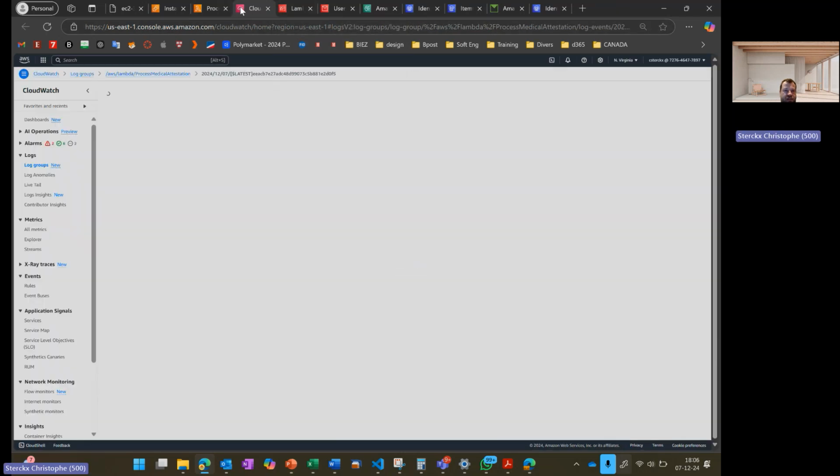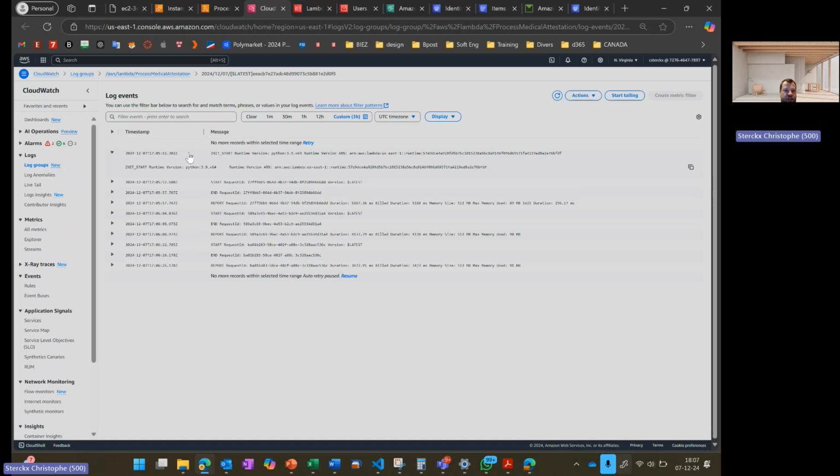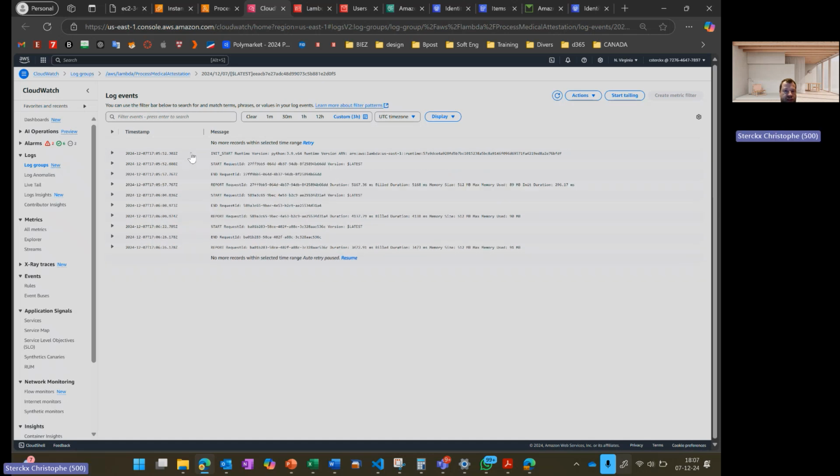I open CloudWatch with that event. No, all the others have been passed here. So you see my first attestation was here. Okay, so the request was initialized, the Lambda function was called, and it was closed. Then the second one, start and report, start and report. So the three documents have been passed here.